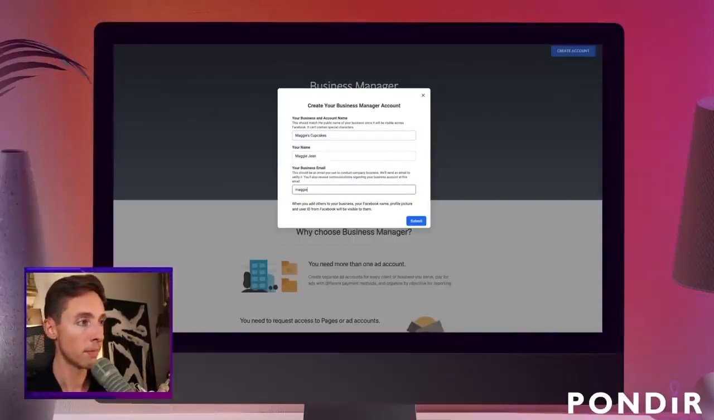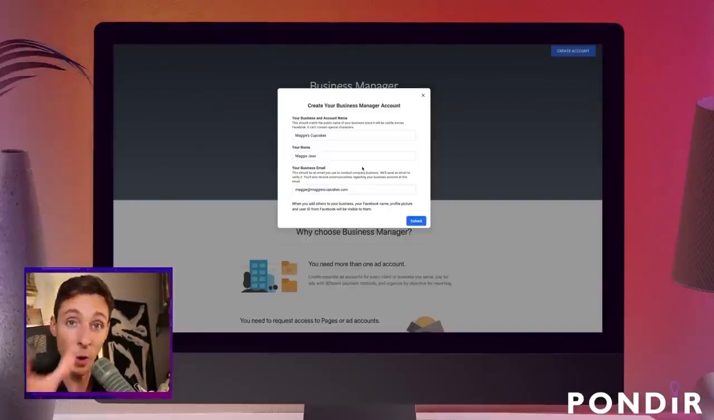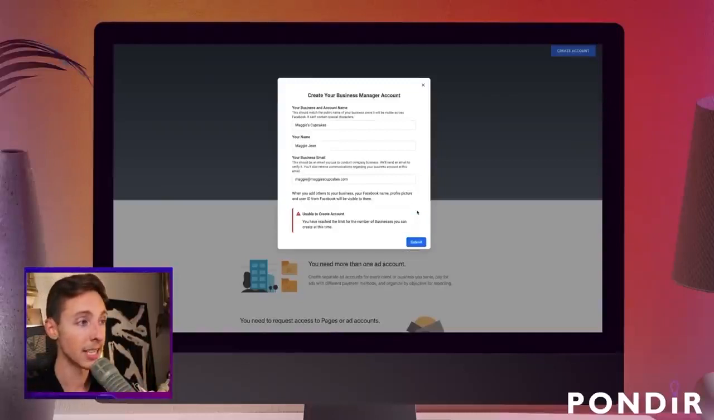And then her email is maggie@maggiescupcakes.com. Obviously, don't enter made up information. Just use your information because this is your business manager account. And then click Submit. What you're going to see is mine says unable to create account. You have reached the limit for the number of businesses you can create at this time.